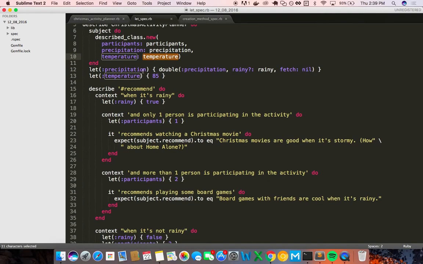For our precipitation objects, we're just defining a double that responds to two messages, a query message called rainy and a command message that fetches the precipitation data from the API.